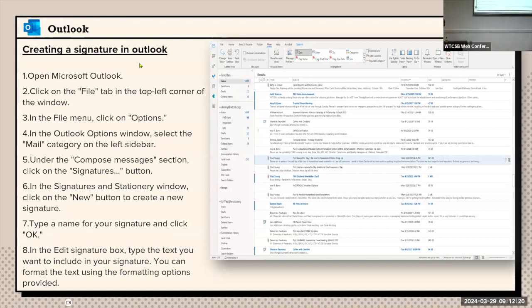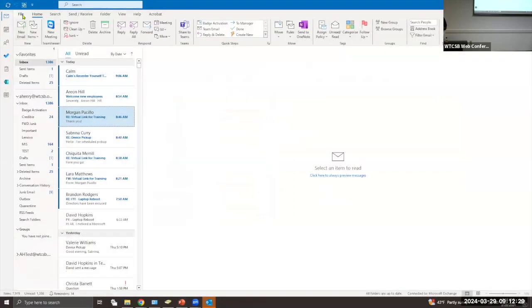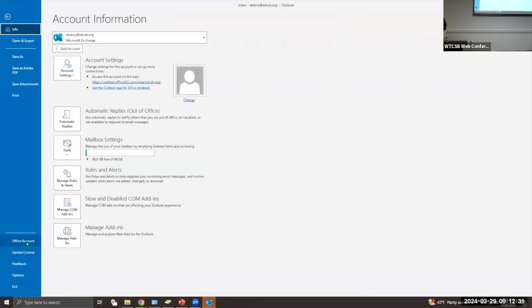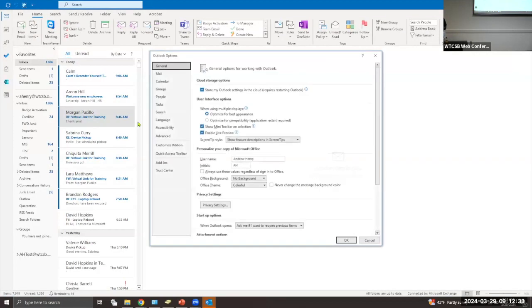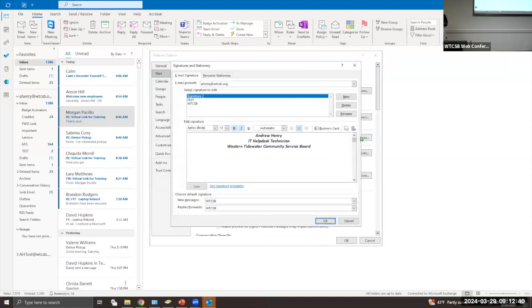So this is just a quick direction on how to create a signature in Outlook. If you're not familiar with how to do it, I'm gonna show y'all real quick. You want to come to File. You want to go into Options. Another window will pop up. You want to click on Mail and Create or modify signatures for messages.